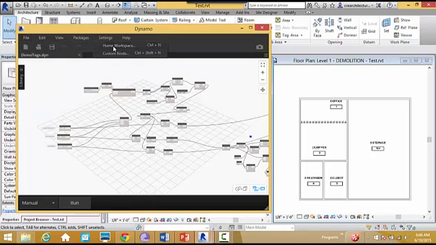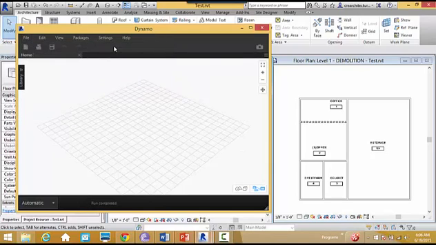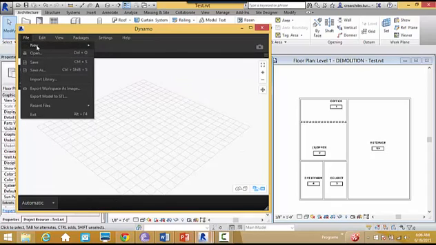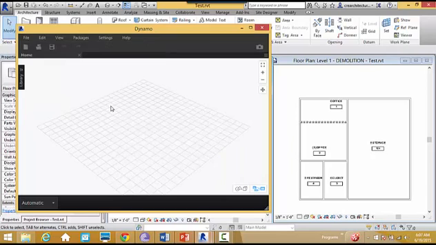So I have to reopen the script. The reason I have to do this is because the script needs to refresh itself, the path. So I'm going to close it and open the script and run it again.